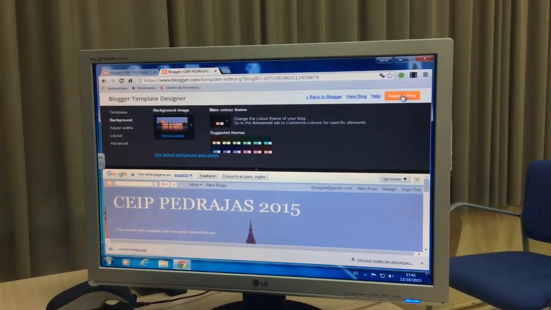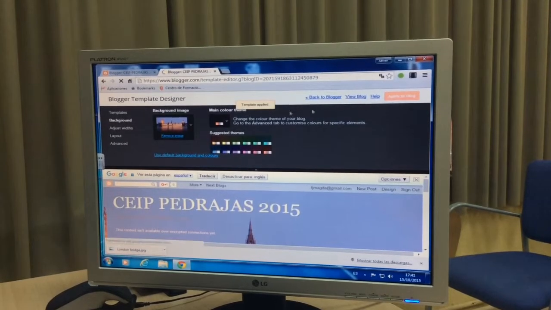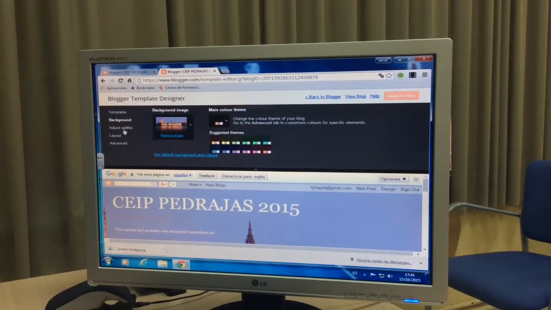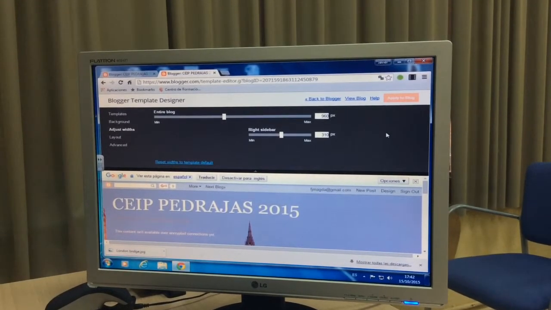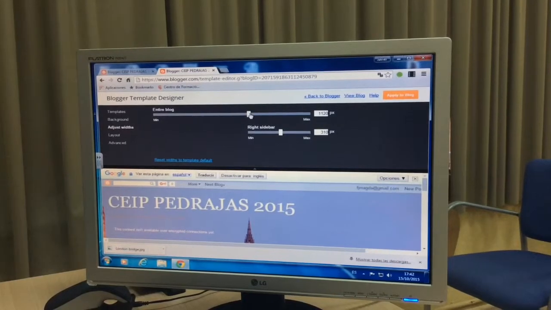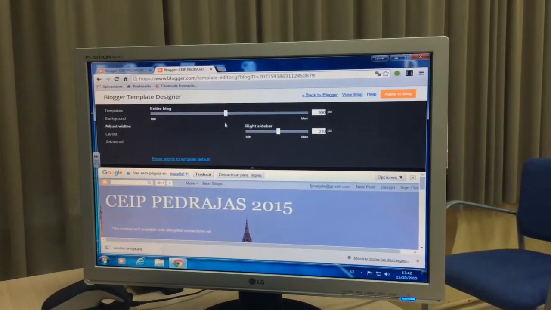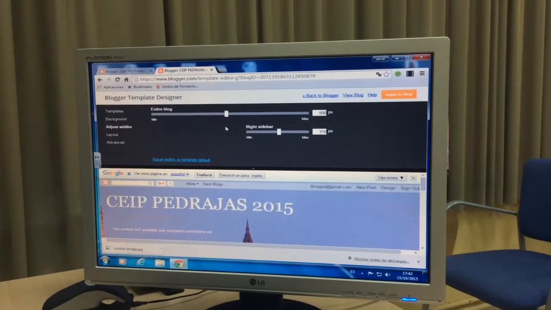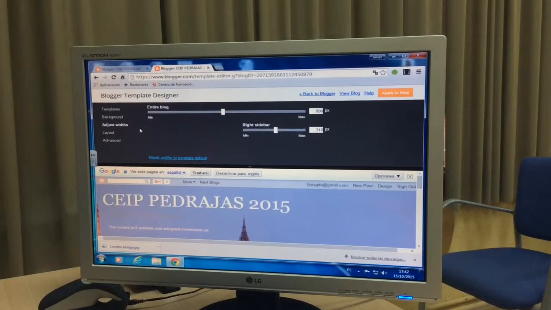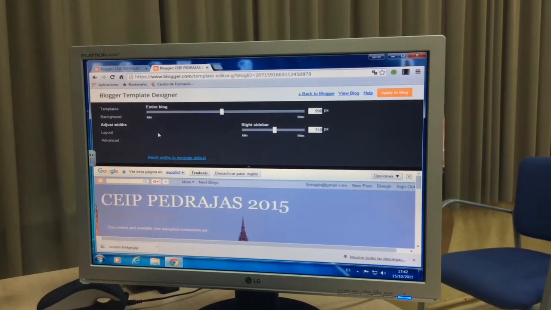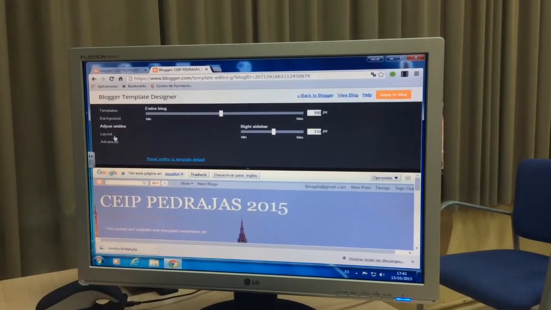Next section, adjust widths. Sorry, I have to apply to the blog. Oh, okay, good. Template applied. Adjust widths. This is something that is not very good for you to touch much, because this is in order for you to modify how big it is or how it is not. It's better that you don't touch this too much, because you can make it more difficult for you to handle. So I don't want you to touch it at this moment. Maybe when you are experts in blogs, you can do it.